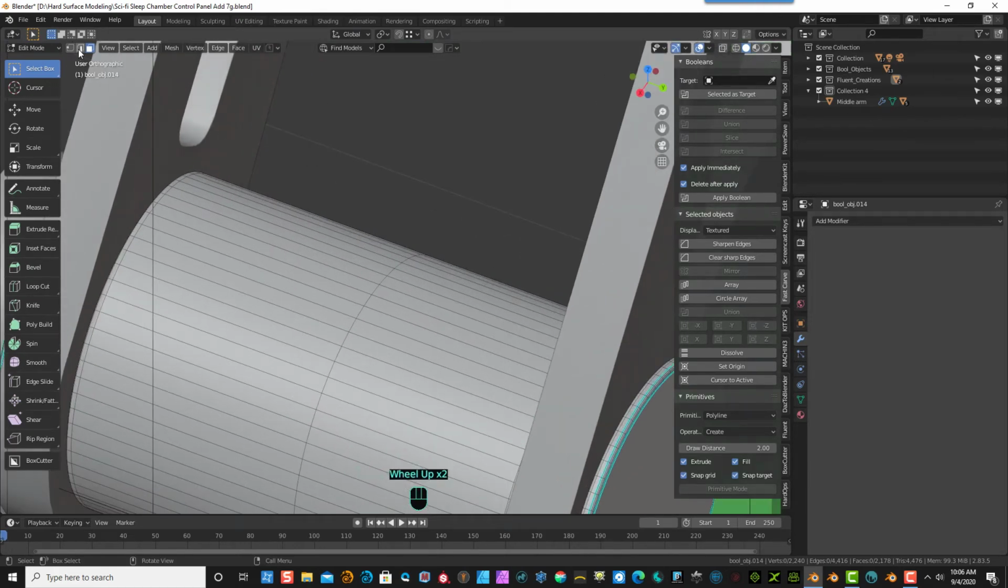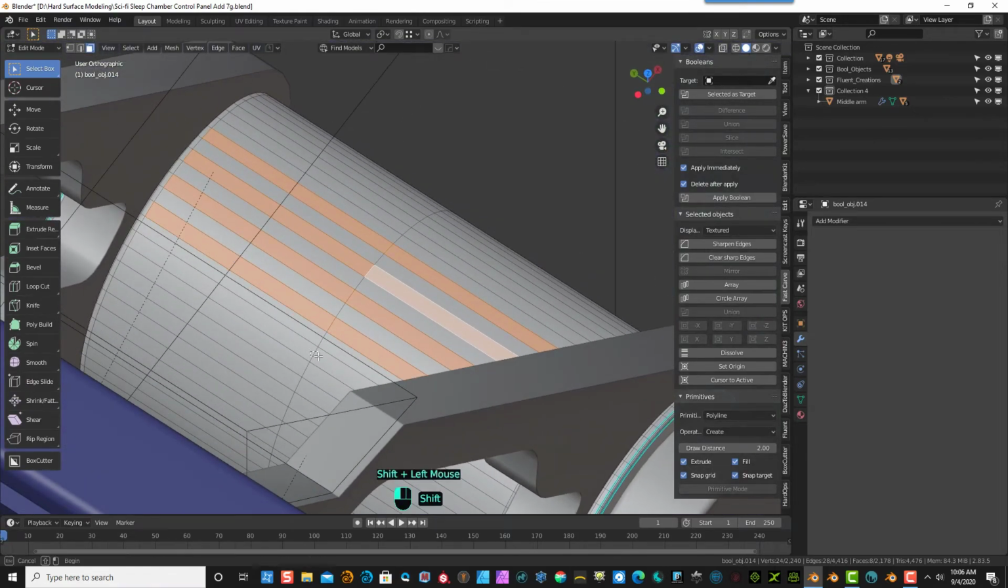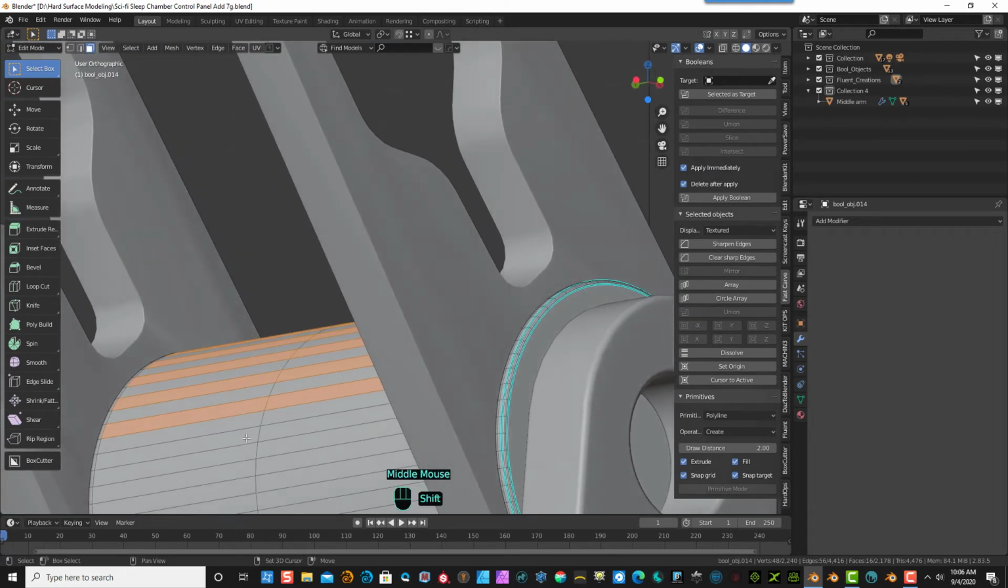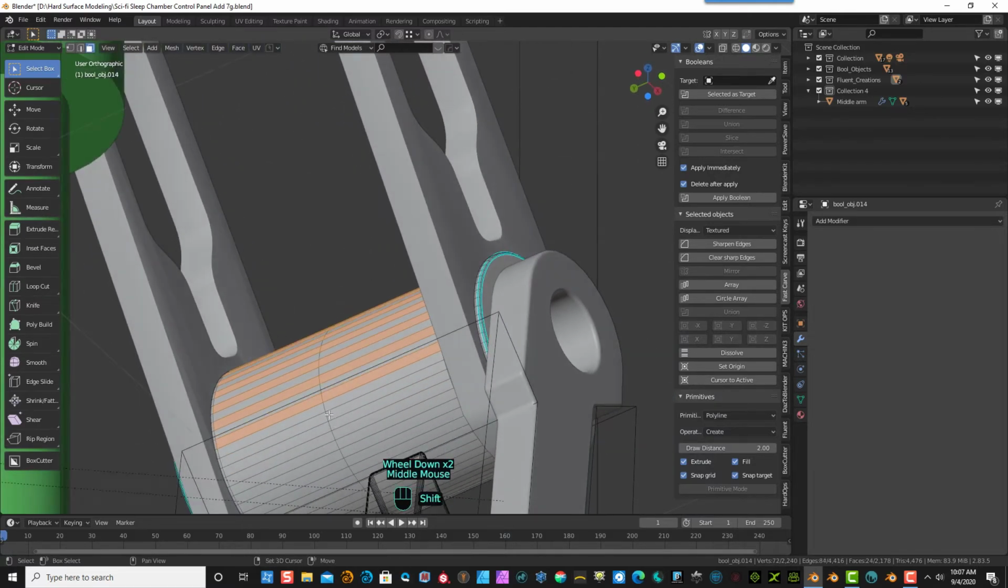So now I'm going to actually add some more detail. So I'm going to select these sections between, and basically go all the way around. Use the middle mouse to kind of maneuver around. Continue to do this. Sometimes you gotta hide some things, get them out of your way to do this properly.